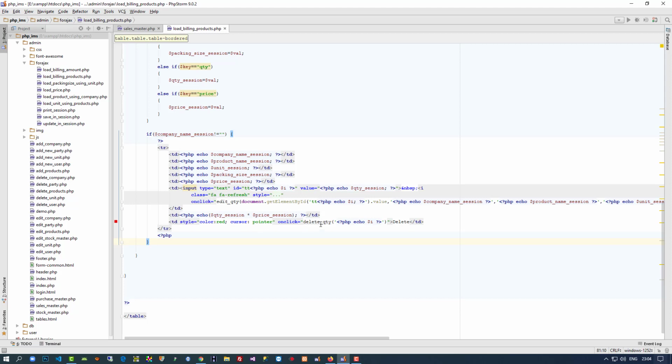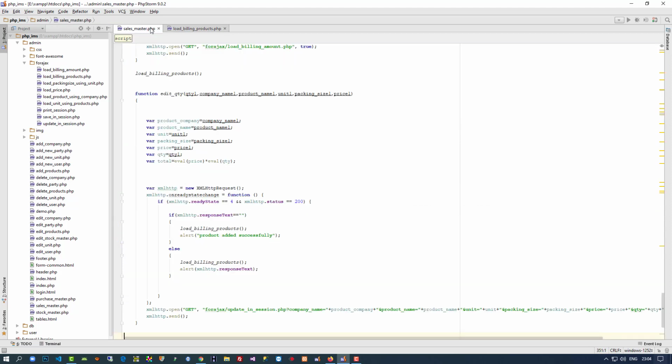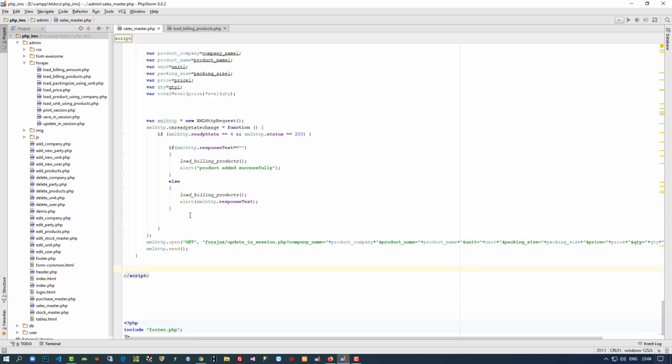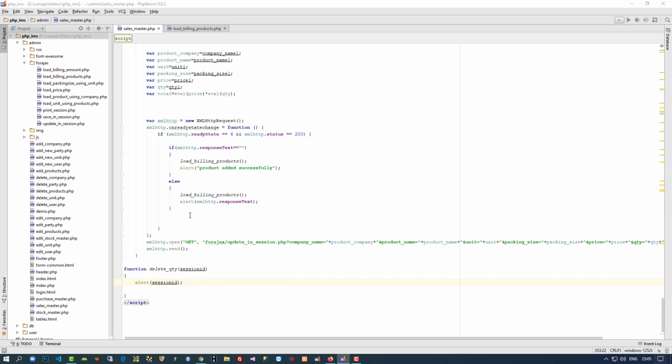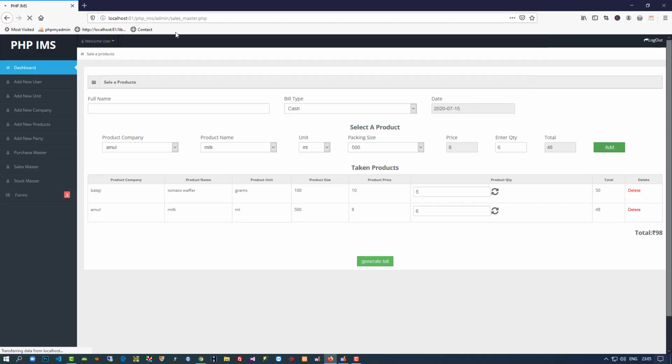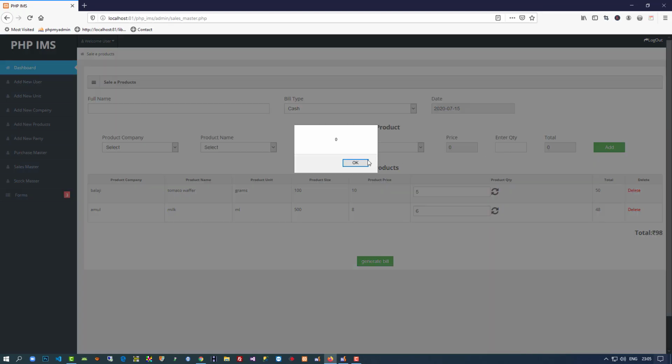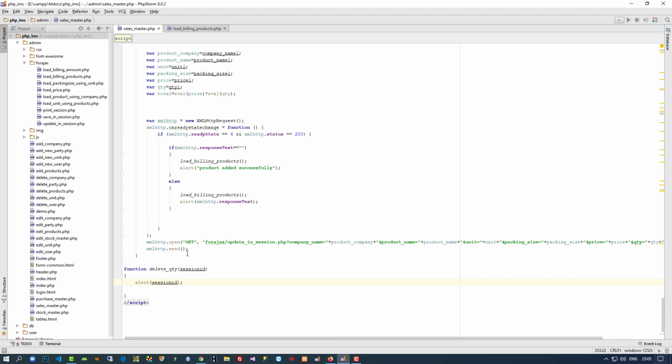Okay, so now we have to create this function delete_qty. Here we are going to take the session id, and I am going to give an alert for checking whether we are getting the proper value or not. Now delete, you can see I got 0 value and I got 1 value. It means this is working fine.